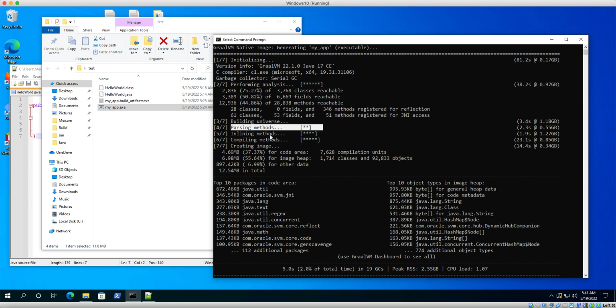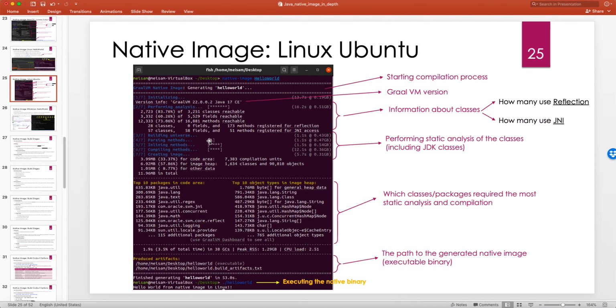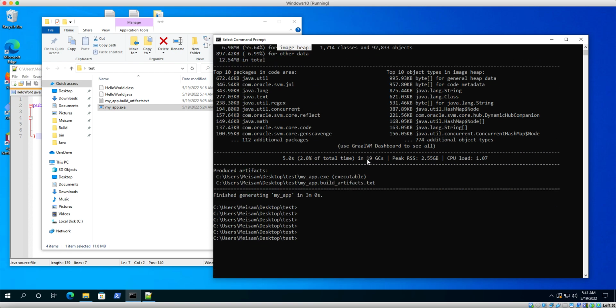Building universe, parsing methods, it takes 2 stages. If I go back to my Linux, you see on Linux it took 1 stage, but here it took 2 stages, so it tried to work a little bit harder. Then inlining methods, compiling methods, and creating the image. Here it's actually larger, 12.54 megabytes, right? It tells me about 4.7 megabytes is for the code area, about 7 megabytes for the image heap, and it tells me it ran 19 GC cycles.